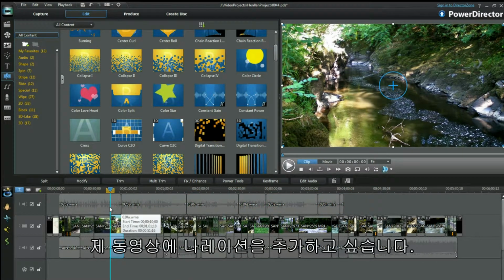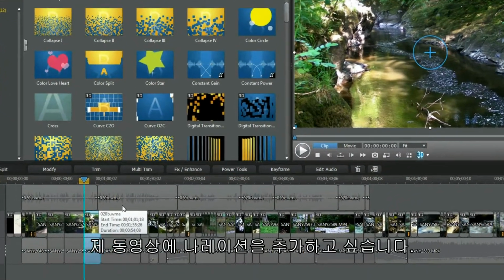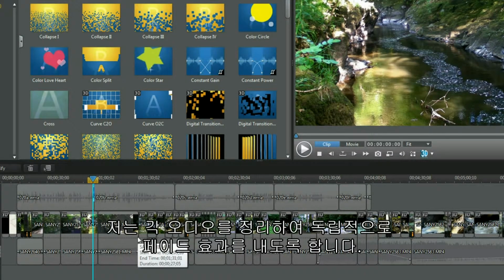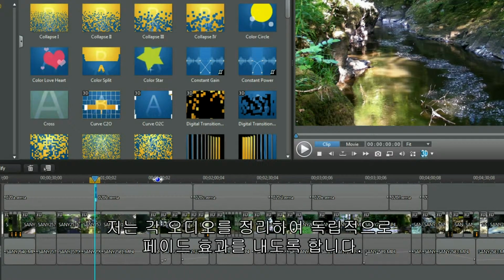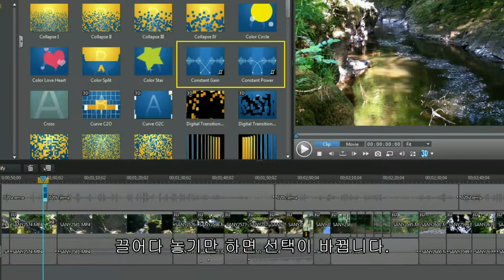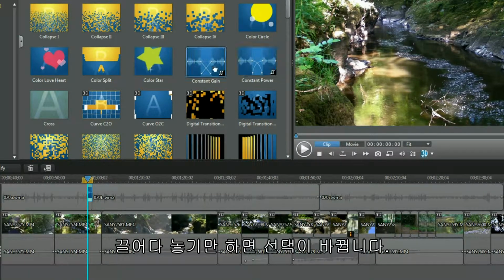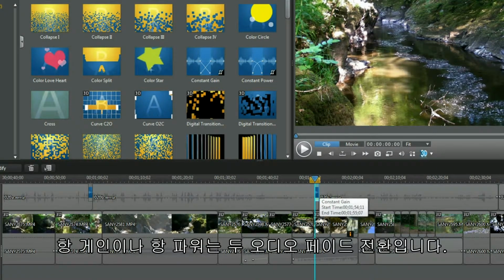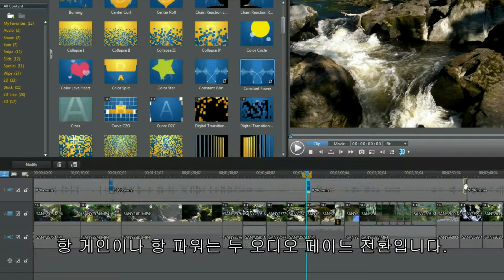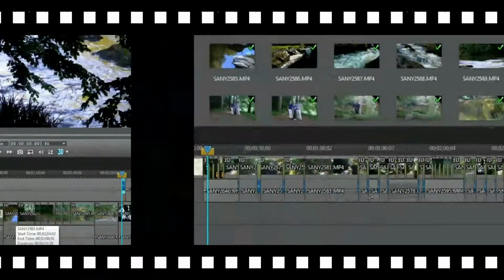In my movies I like to add a descriptive narrative. I try and align each audio. When they abut or stand alone they need a fade effect. Switching choices is a simple drag and drop procedure. Constant gain or constant power are the 2 audio fade transitions.